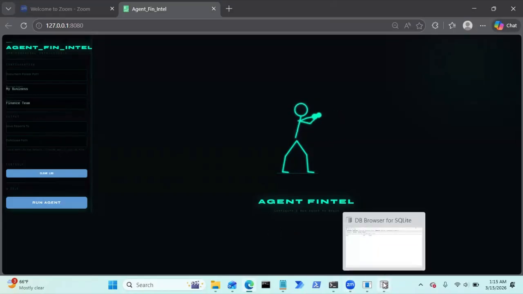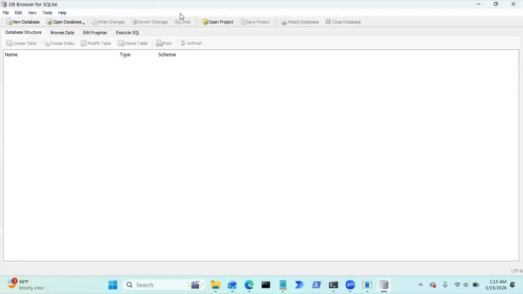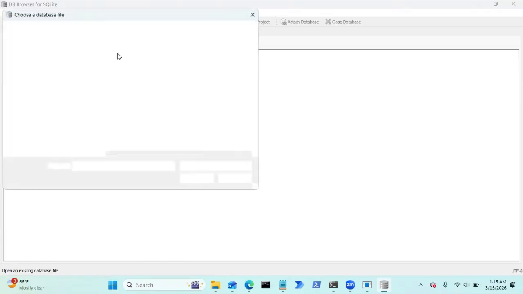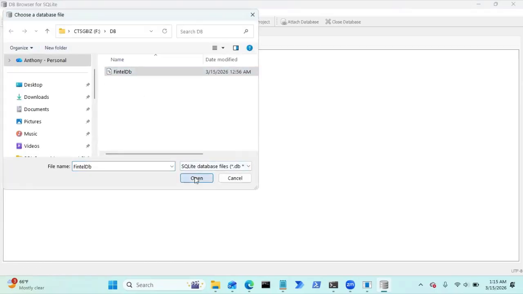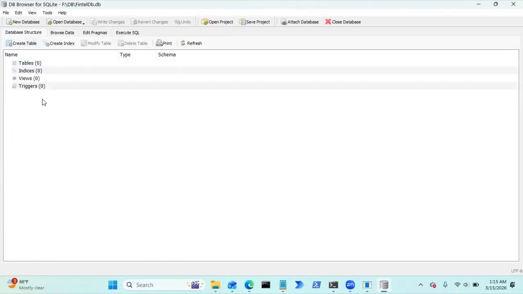So let's open up the database because Fintel will write to a database. Currently, we have it connected to SQLite. As you can see, no tables are in there.